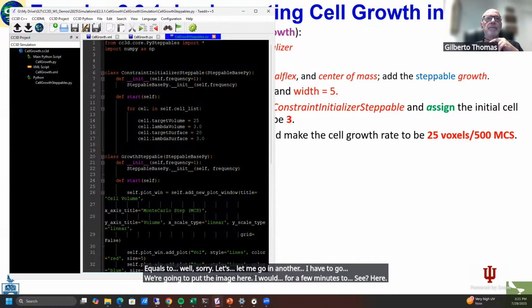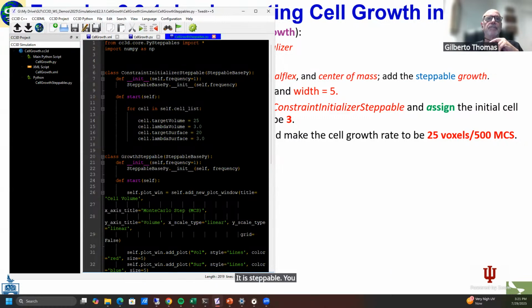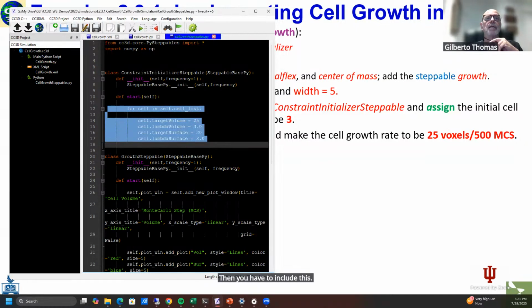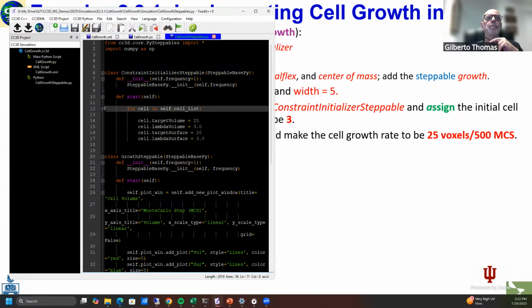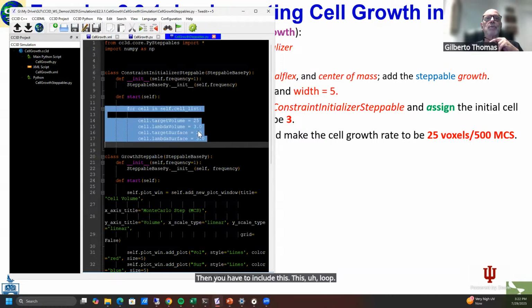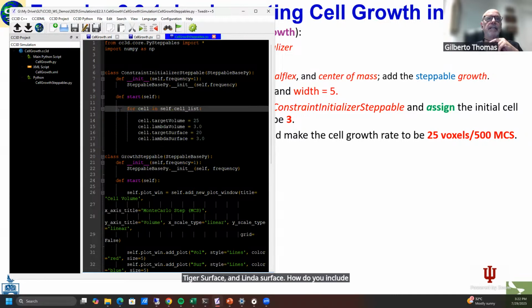In the steppable, you have the start function that comes from nothing in principle. Then you have to include this loop to attribute to the cell its initial target volumes, lambda volumes, target surface, and lambda surface. How do you include this line here, the loop?